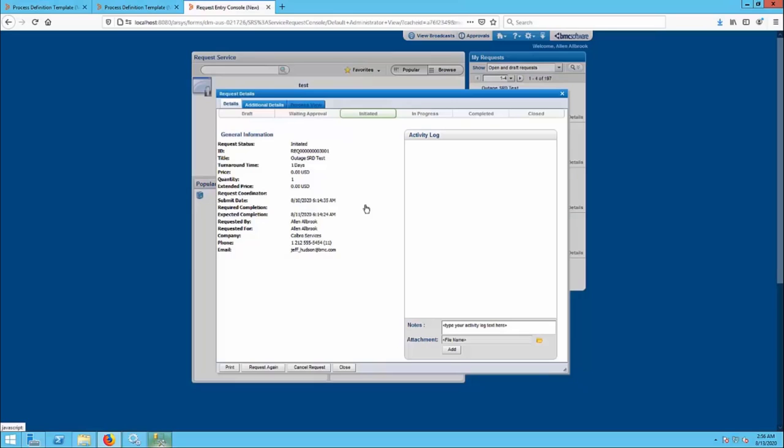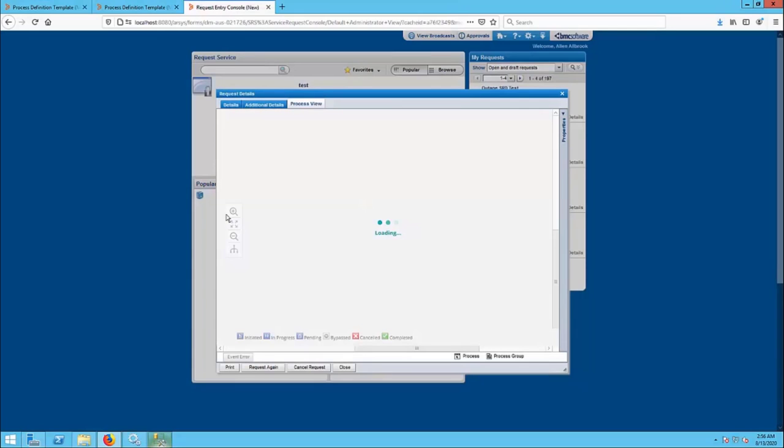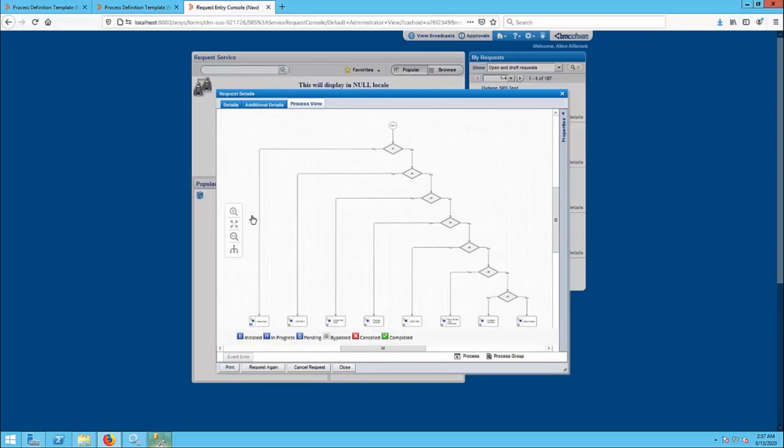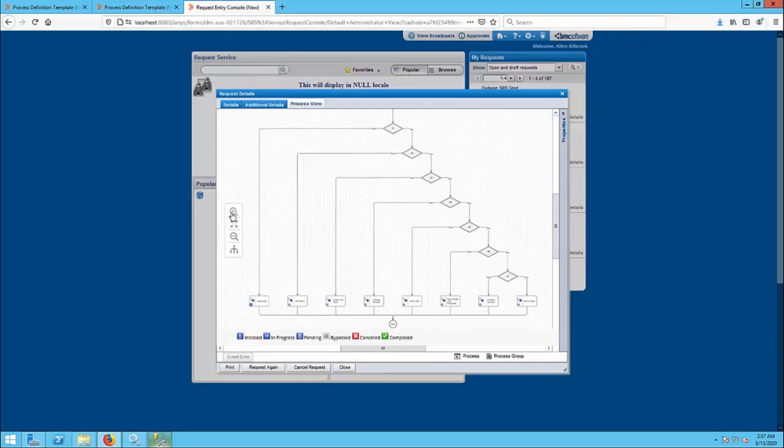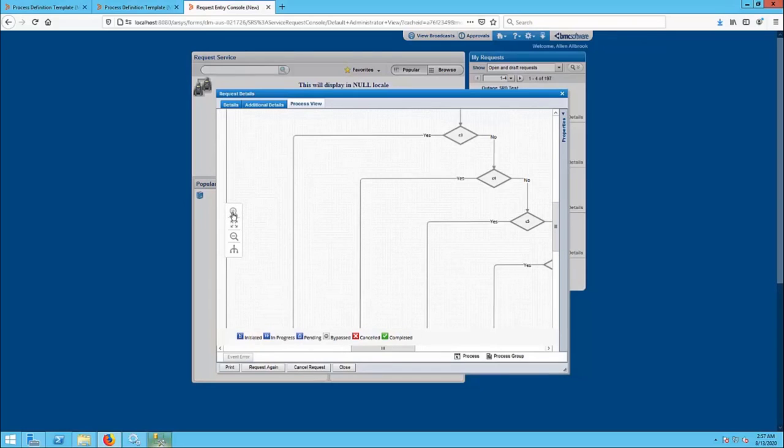Okay, so I'm bringing up the process view, and we can see already there's a little difference here. There's a zoom button, which is a nice feature that this item has. We can see that the flow looks like it did before. Now, if we want to zoom in to see some of the items, we can do that.